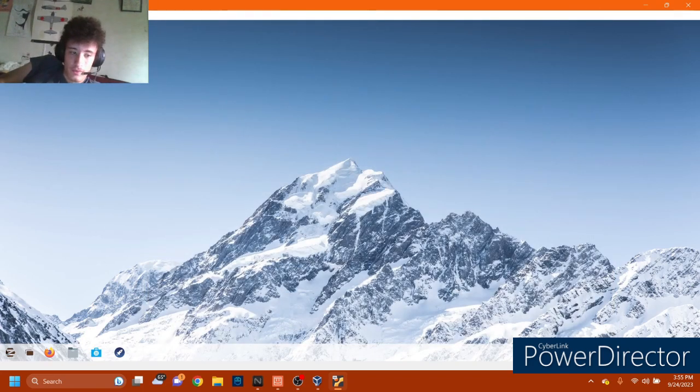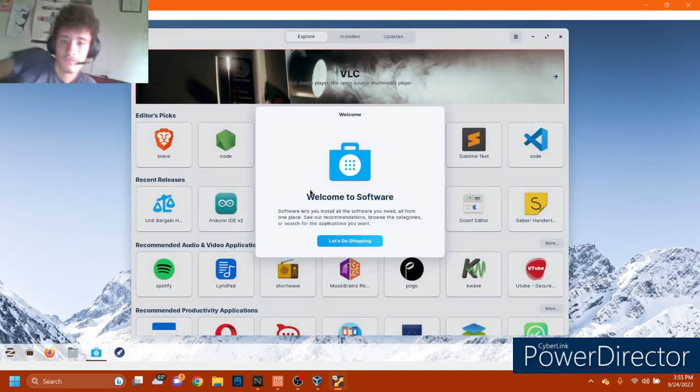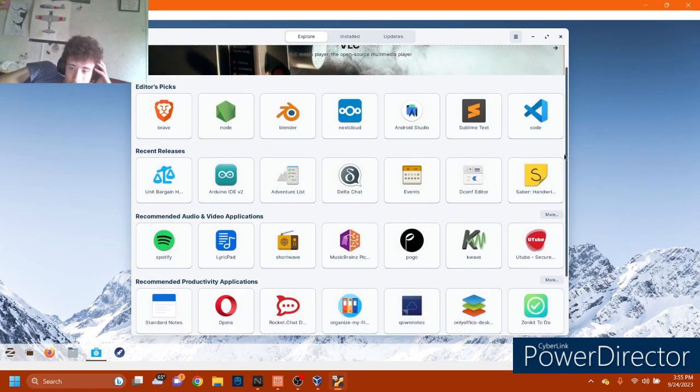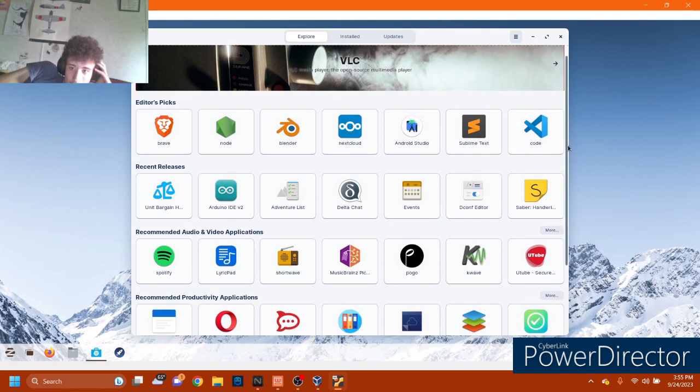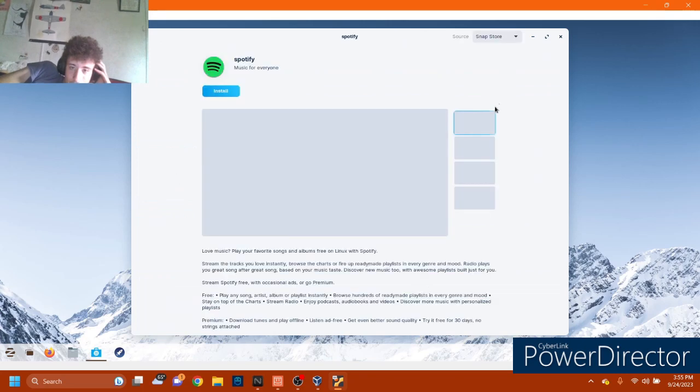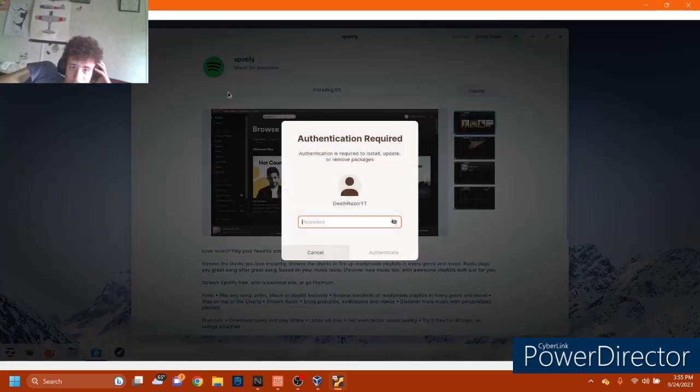Let's go download something. Where is... Oh, there it is. It's on my taskbar already. Welcome to software. See? No account. Nothing. I can literally just use my basic account that's already in here. Like I can download a better web browser if I want. I could download whatever that is. I can scroll down. I can download all this fun stuff. Like we can even get Spotify. And it actually works. Watch this.